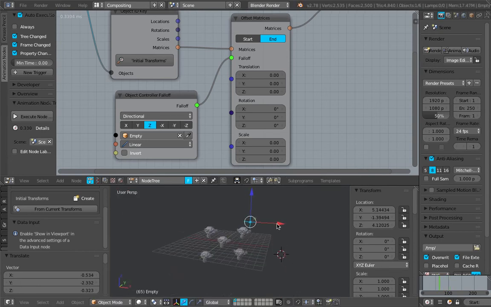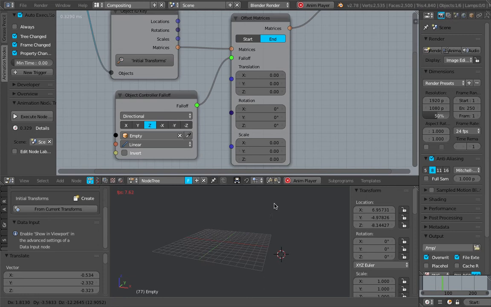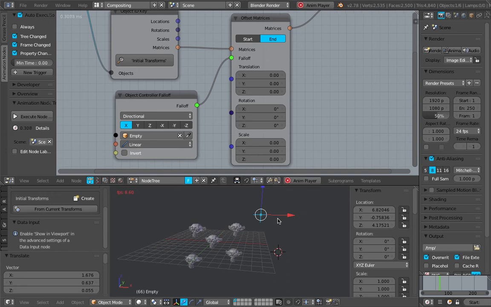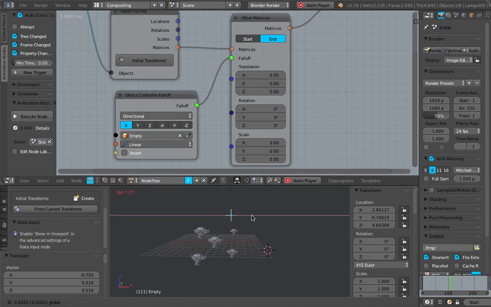Oh, actually the Z is like up and down, so the monkey is scaling down based on the position of the empty. So hopefully that's pretty clear. I'll show it again with the X axis, so I'm moving the empty in the X axis. You will see the objects disappearing based on that directional value.